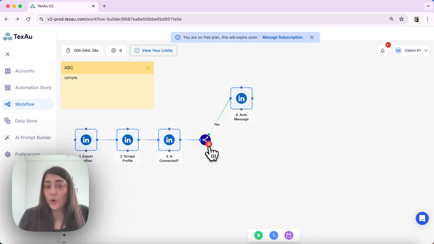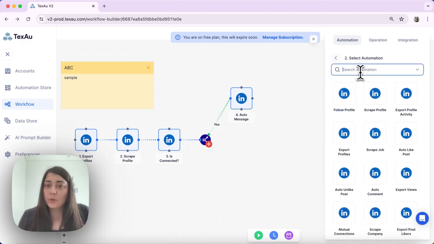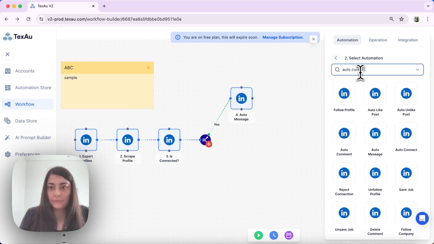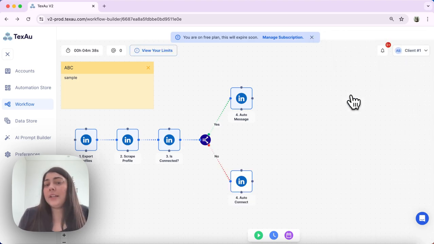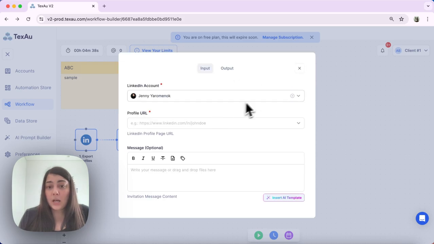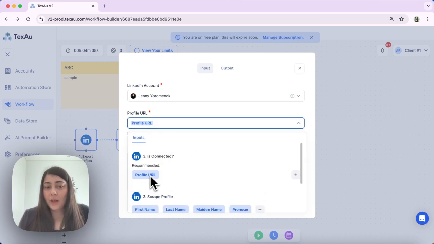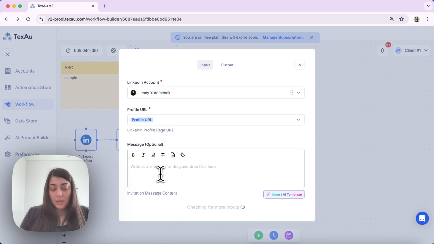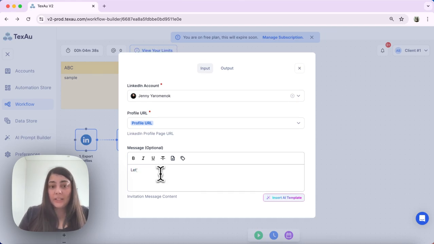If no, so if the person is not connected with me, I could choose another outcome or another step, for example, auto connect. What that automation is going to do is send this profile a connection request. So again, we select the profile URL here, and we can put a message as well. Let's connect, for example.